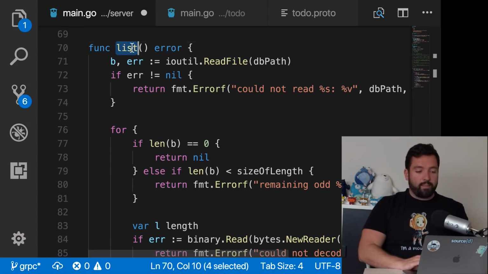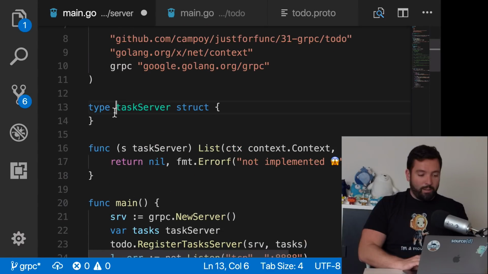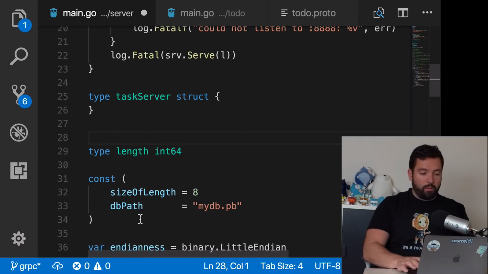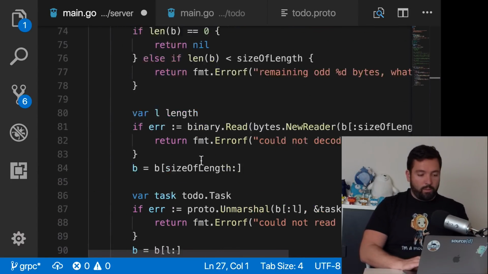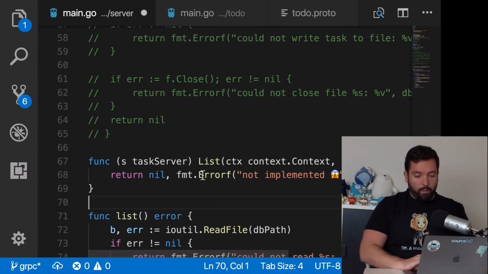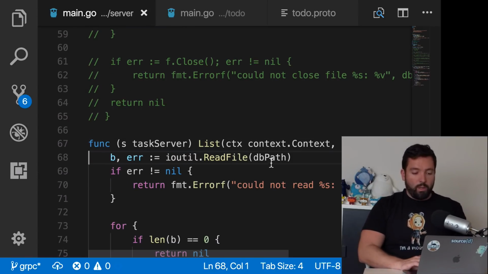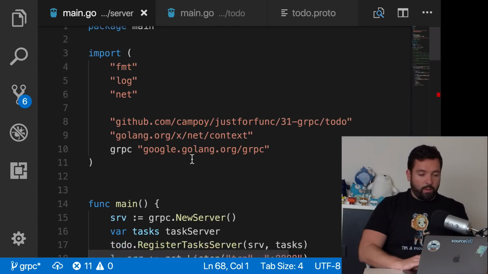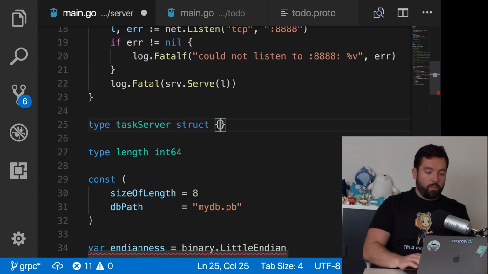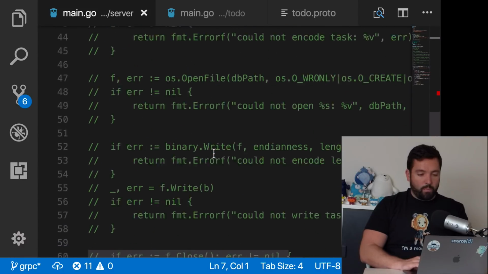So what are we going to do on list here? Well, that's pretty much what we're going to do, right? Like this list method here, I'm going to move this a little bit down, and list is going to be something like this instead. So we're going to drop this. We're going to read from db path. What is going on? Something is not happy. I don't know what it is. Binary, undefined binary. Somehow.